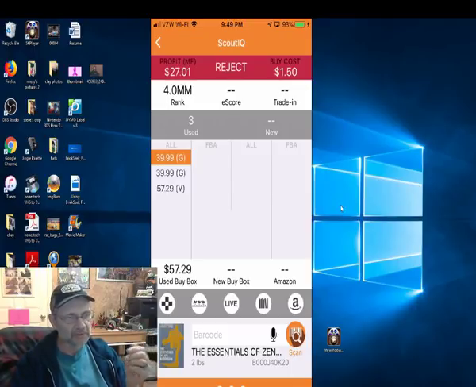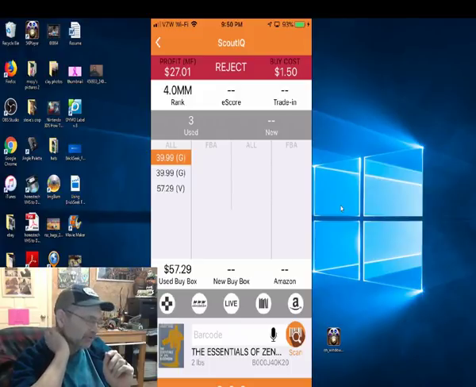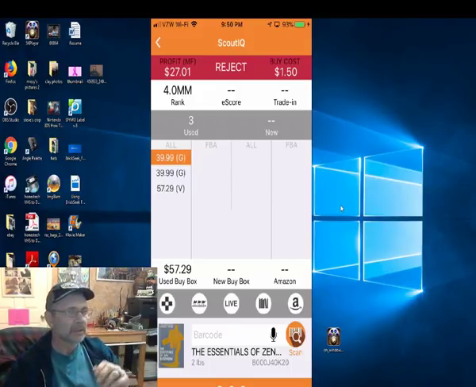So, in my opinion, ScoutIQ is, if you're a bookseller on Amazon, or you are desiring to be a bookseller on Amazon, there are other apps that do the same thing. But this one, in my opinion, is probably, well, I haven't used the other apps, so this one is awesome. It does what I want it to do. It gives me everything I need to know about this particular book, and whether I want to or not want to sell it on Amazon.